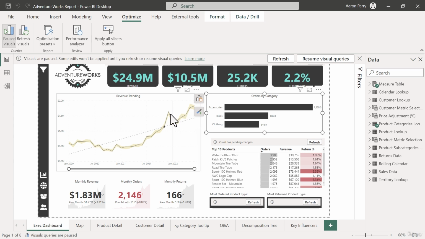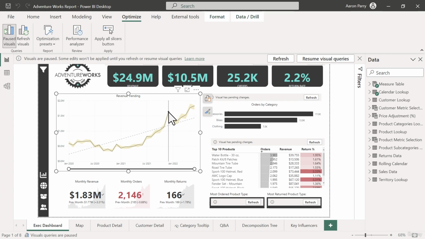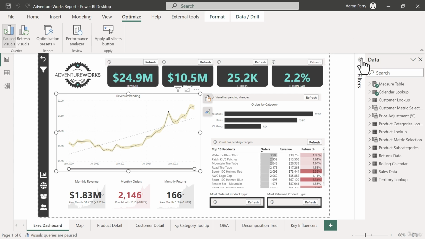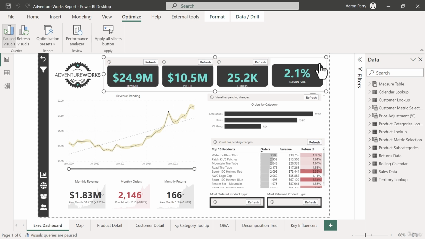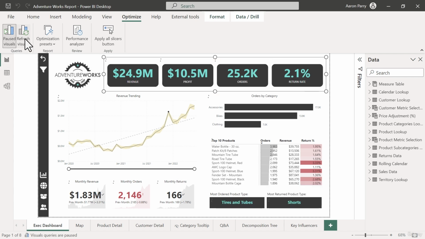All right, so again, we can click on another data point here, and what you'll see, again, our revenue, profit, orders, return rate, all these KPIs are unchanged. You actually can't see it very well. I'm going to close this dialog box. These all have refresh icons here as well. So again, you could go through and manually refresh that. Or if you wanted to refresh all of these visuals after you made the updates, you can come back up here, click refresh visuals, and this is going to refresh everything that is pending.